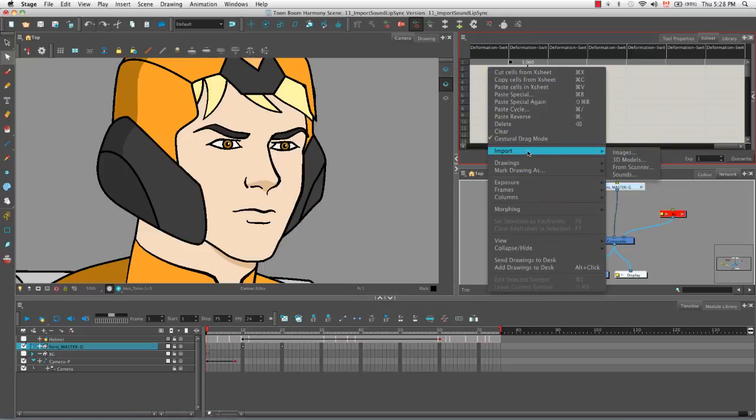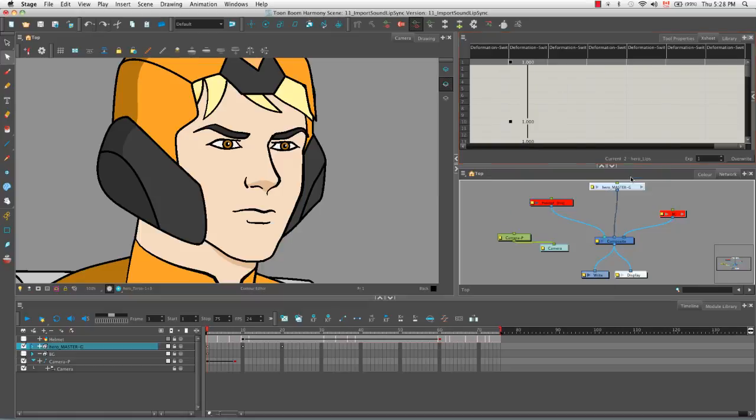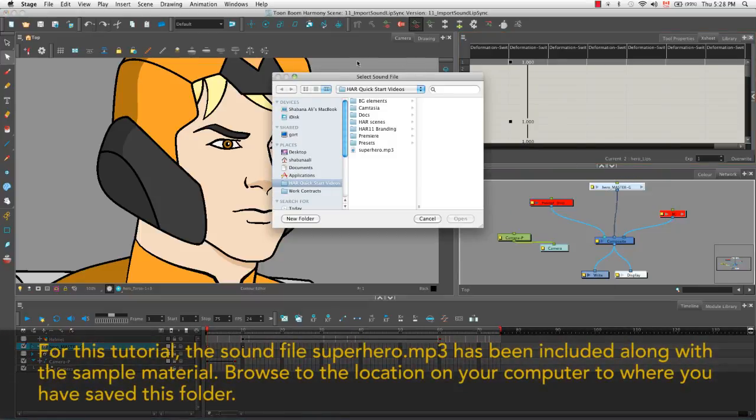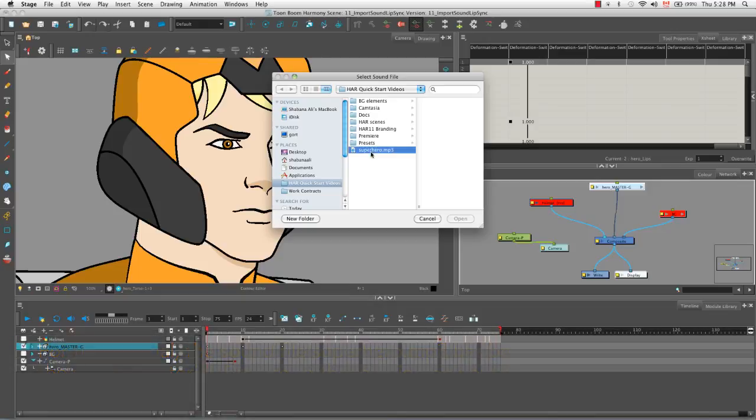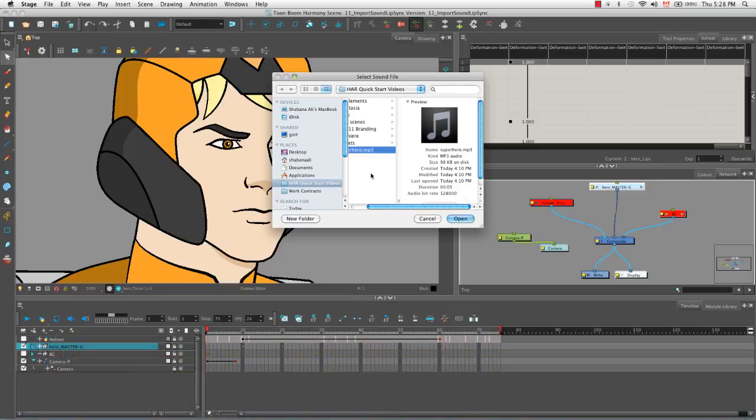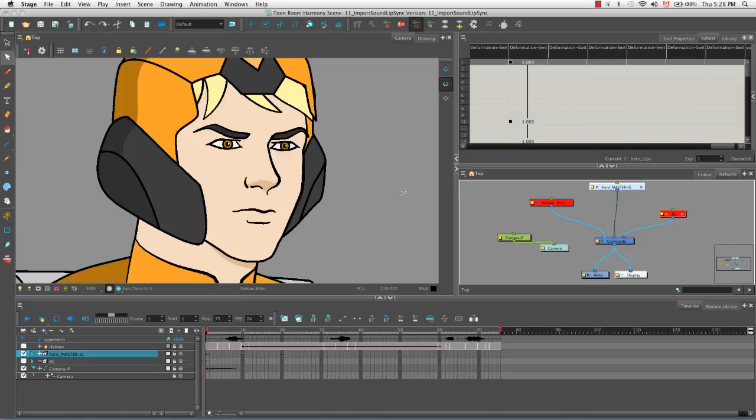select Import Sounds. So then the Select Sound File dialog box opens, and the three formats that you can import are WAV, AIFF, or MP3. So I'm going to select this superhero MP3 sound file and then click on the Open button.